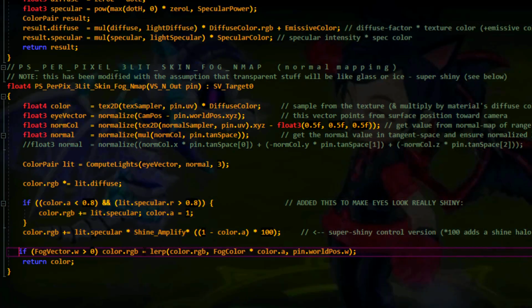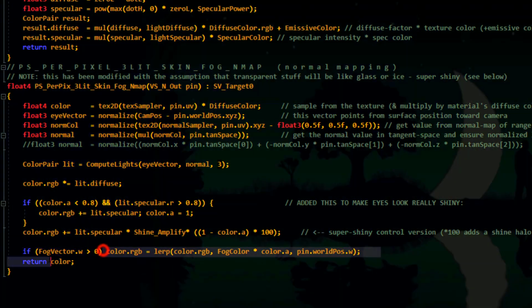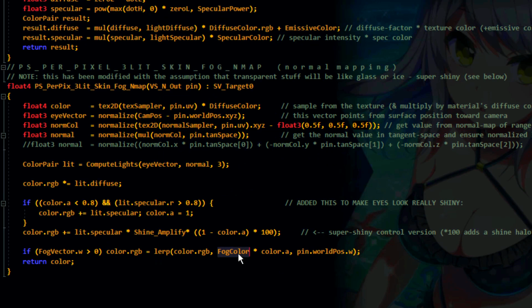So under that, we have this fog vector.w greater than 0, meaning there is a valid fog vector that we can use, or the fog is being used. We know that from this. We can do a linear interpolation between the fog color and a resulting color on the character.